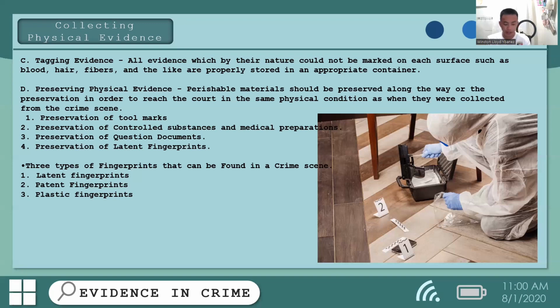A patent fingerprint can be made by blood, grease, ink, or dirt. This type of fingerprint is easily visible to the human eye. Plastic fingerprints are three-dimensional impressions and can be made by pressing your fingerprint in fresh paint, wax, soap, or tar. Like patent fingerprints, plastic fingerprints are easily seen by the human eye and do not require additional processing for visibility purposes.